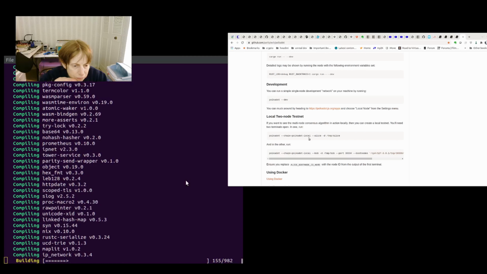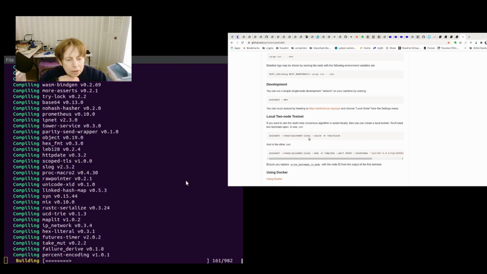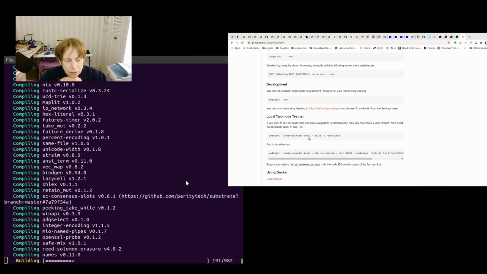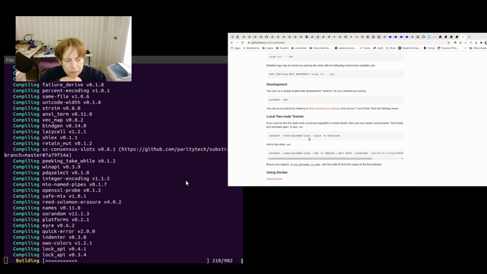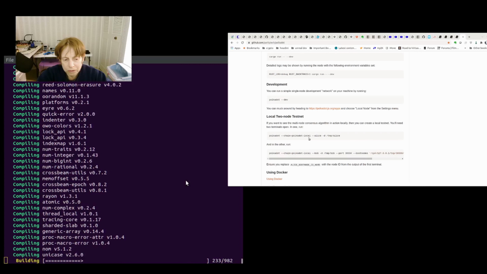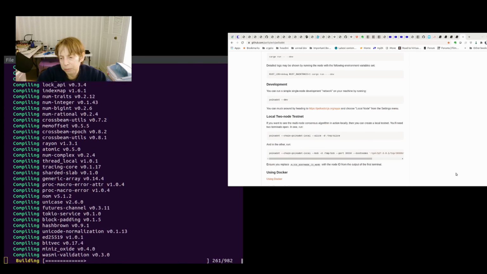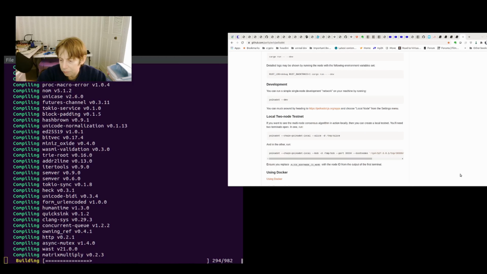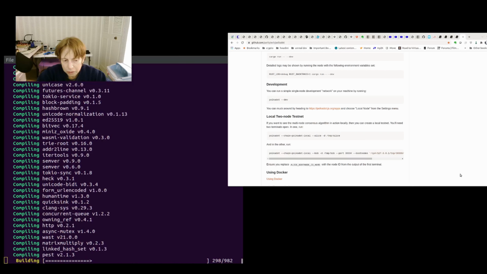I want to see what it's doing. Percent encoding. Okay. So this is going to take some time. So I'm going to pause the recording because I don't think you want to sit here and look at this. In the meanwhile, I'm going to start preparing to see if we can get that 2-node item open and see what happens with the 2-node testnet. So see you when this is done.